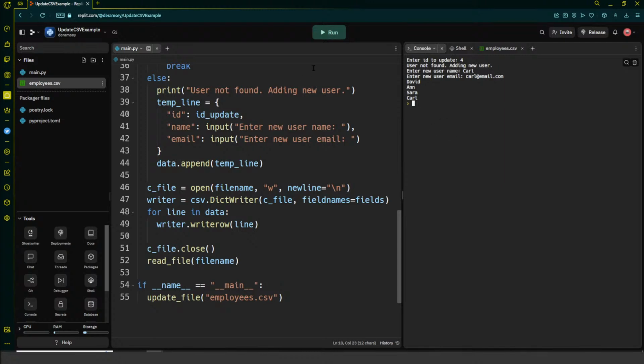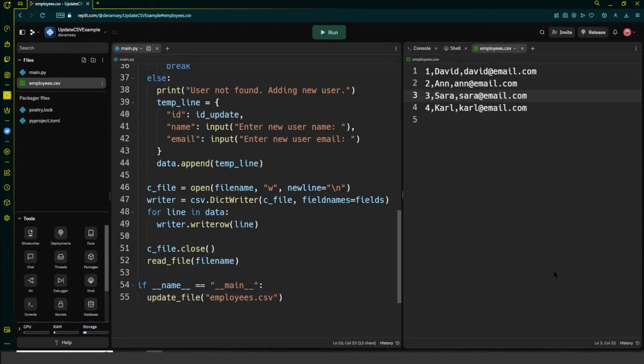What if he was Carl with a K? Well, we can update record 4. Carl is Carl with a K. And it's Carl with a K @email.com. And we can see that he's now Carl with a K. And so that's basically everything there, line by line, just sort of given back to you.